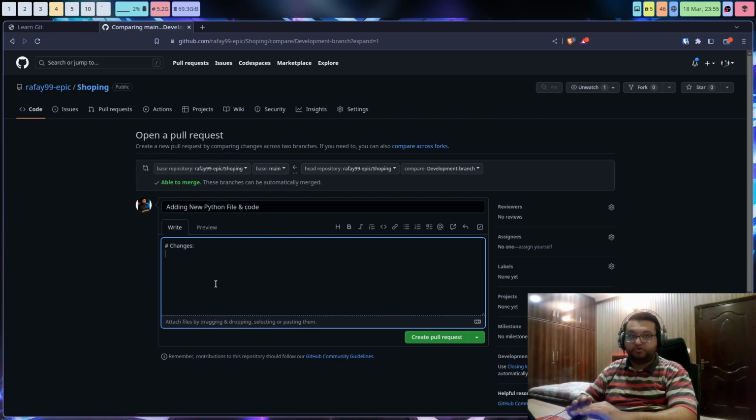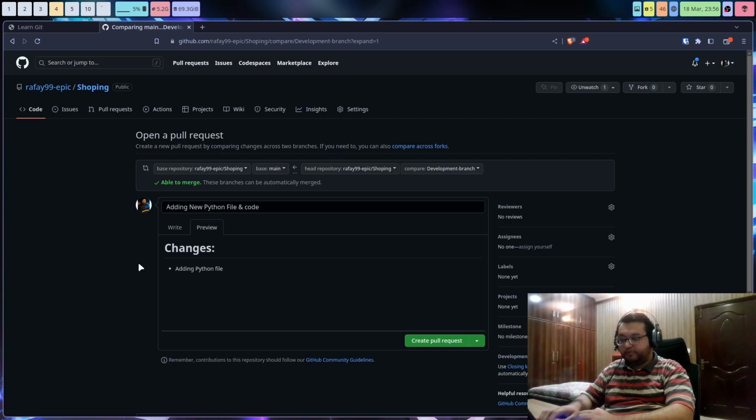Nobody knows what code you have written. You do not want to restructure or refactor your code. So for me, I will simply write hashtag changes. I'm using the markdown language. If you don't know markdown, it's a pretty simple format. So under changes, I will write: added a Python file, and you can preview it in this format.